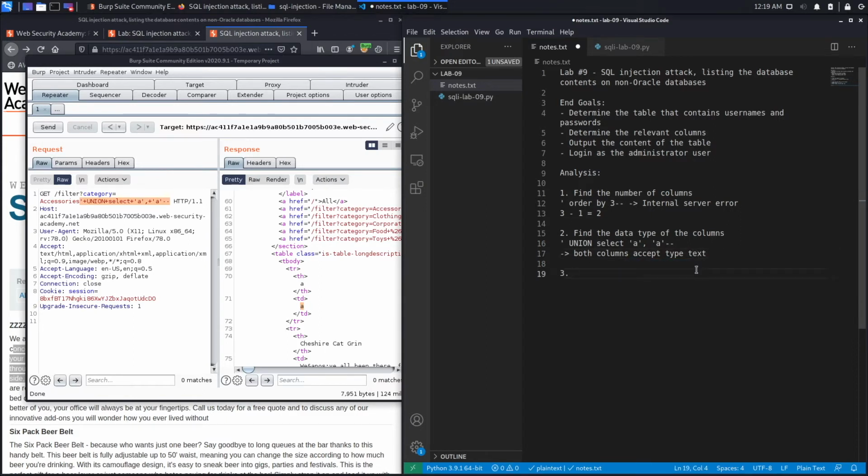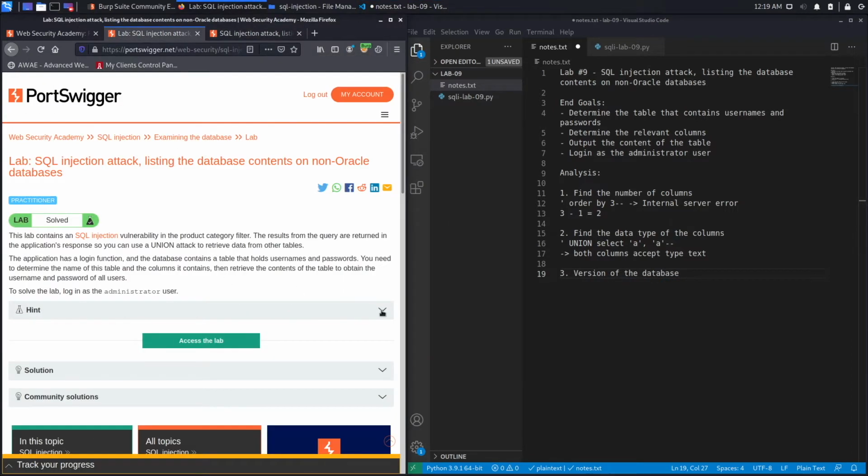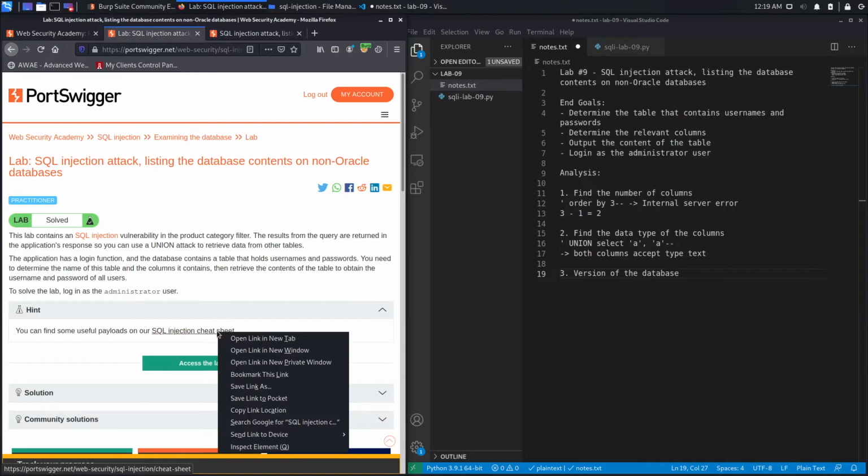Okay, before we try to output content from the database, we need to figure out which database we're dealing with. The reason behind that is because the query that you use in order to output all the tables in the database is different depending on the database. So one way to do that is to figure out the version of the database. And to do that, we're going to use the hint section in the exercise, so the SQL injection cheat sheet.